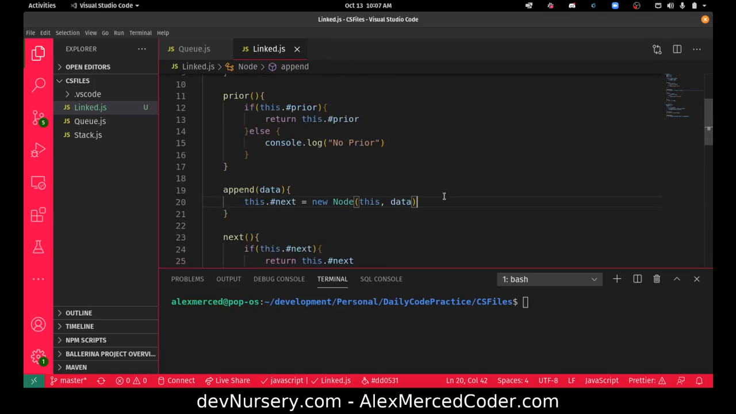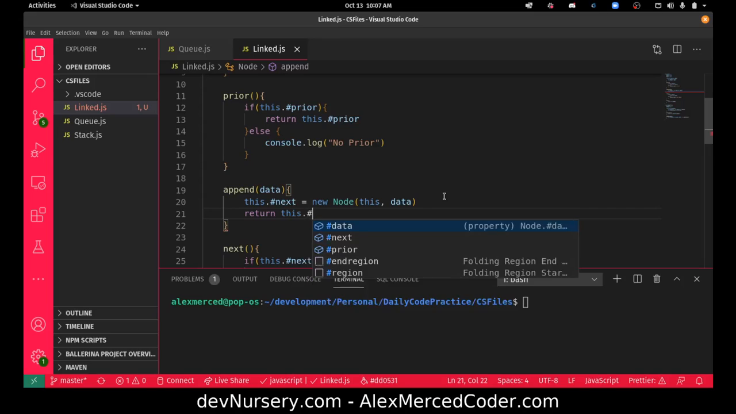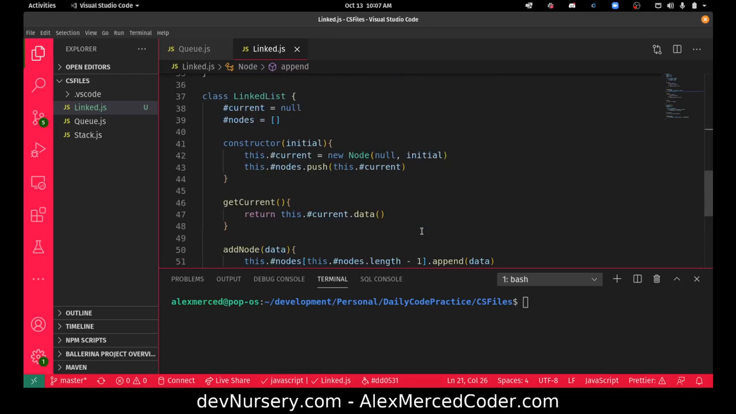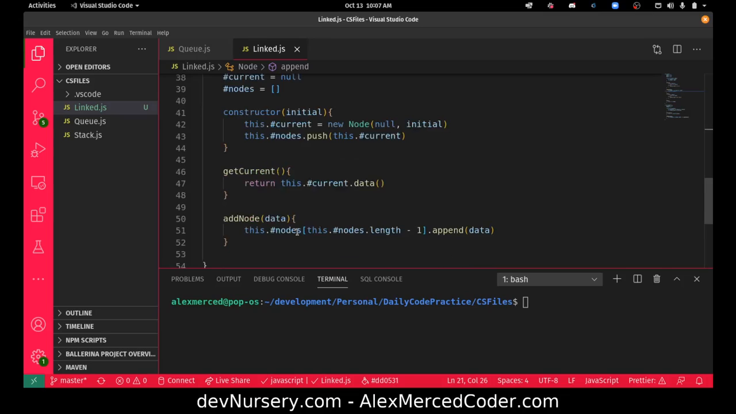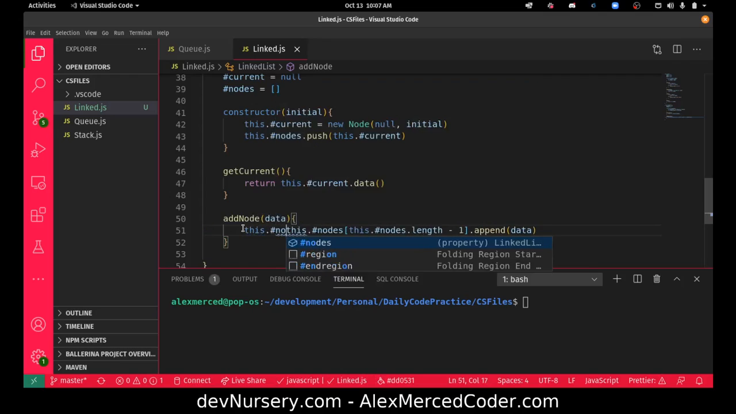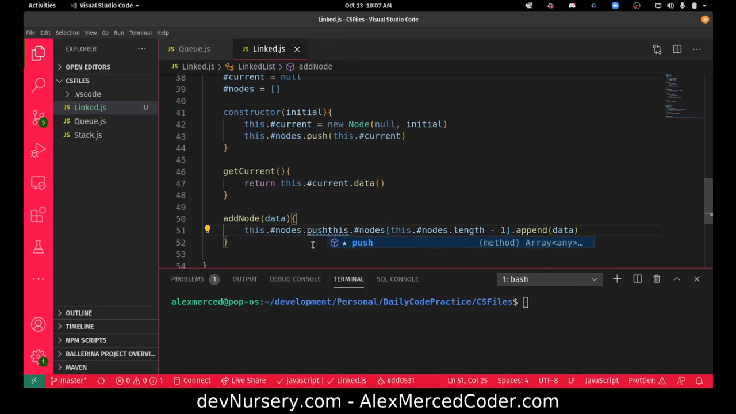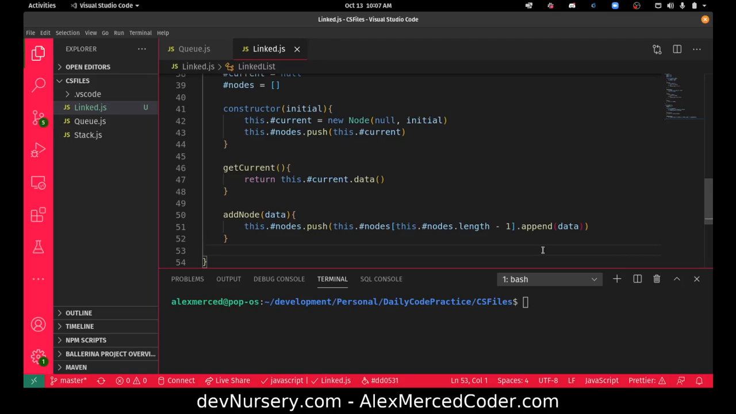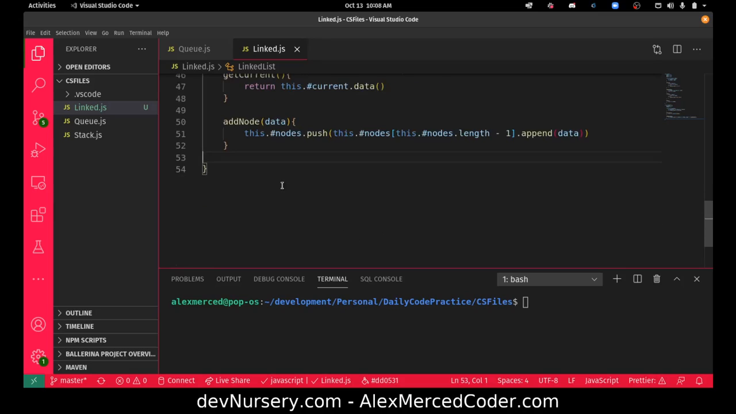Return append. Return this.next. Because then we need to add that to the array. Okay, so this.current, get current, this node, and then this is going to be like this.nodes.push. There we go. So basically what we're doing is we're adding a node to the very last element and adding that to the array of nodes, so that way if you continue to add items, yeah, they're there.